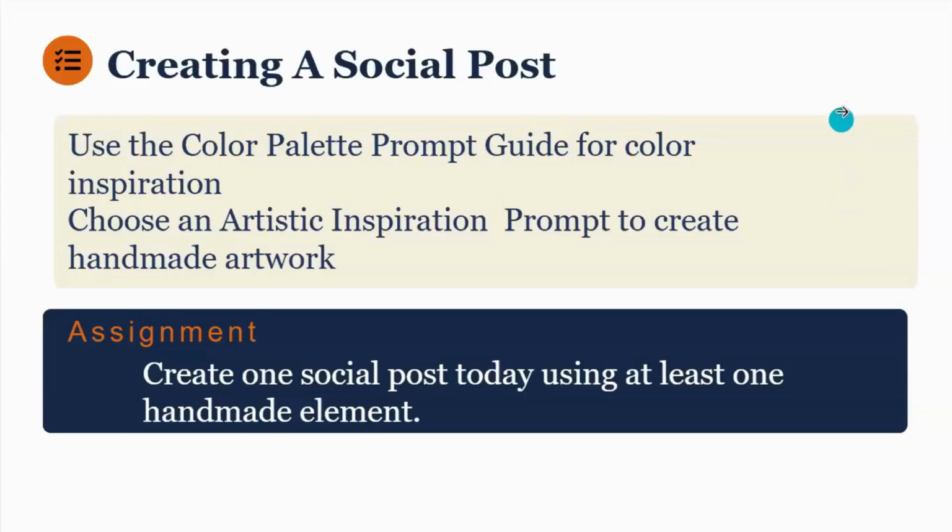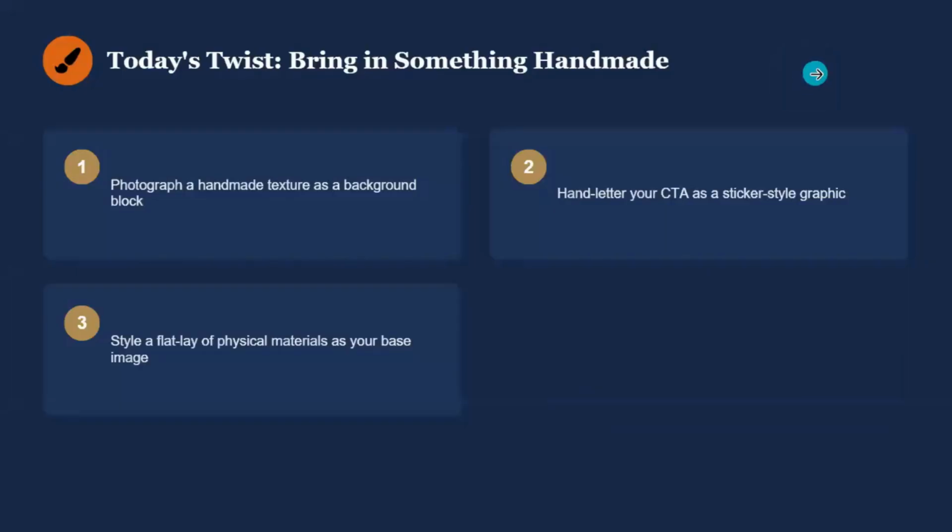The assignment for this day is to create one social post using at least one handmade element. And that's what the twist is. You can photograph something in a handmade texture as a background block. So if you made paint strokes on a page just randomly, if you splattered, if you actually painted something or sketched something, you can use that. You can use hand lettering for your call to action.